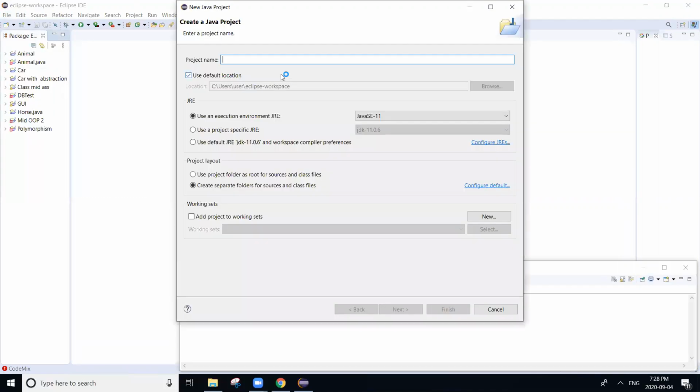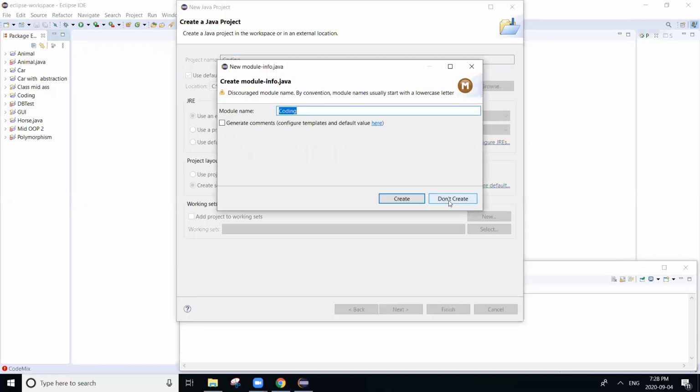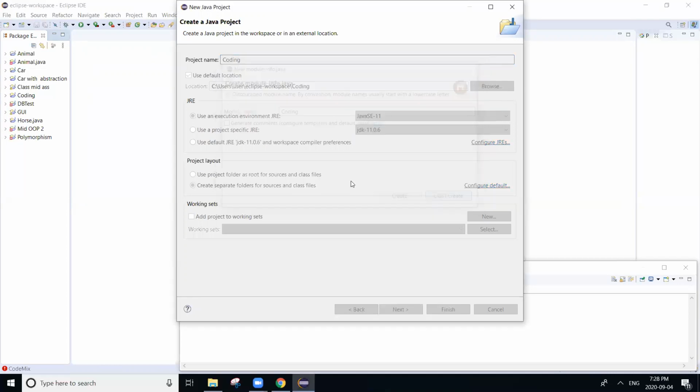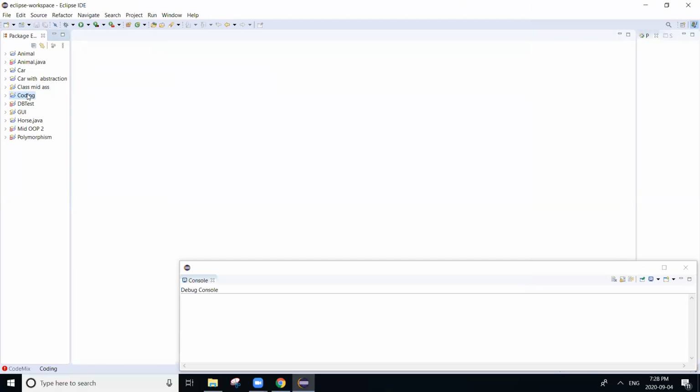And the project name, for example, let's say coding. No, sorry, it's not a class. It's a project name, so it can be anything. We don't want to create a module. Don't create. Okay, so that's the project.